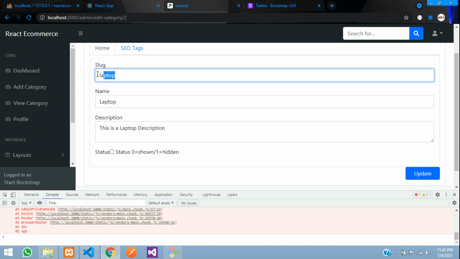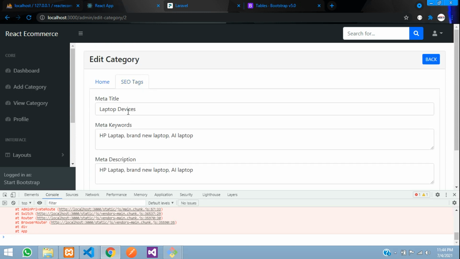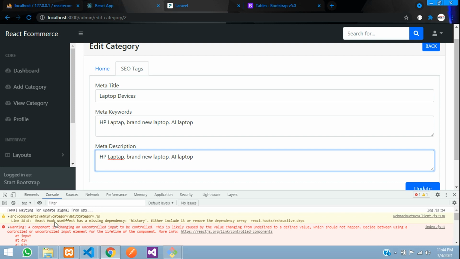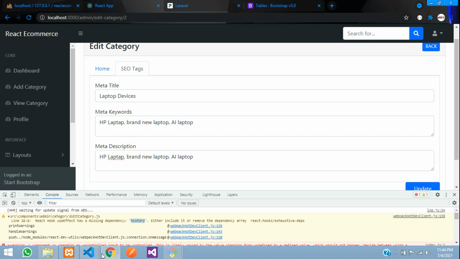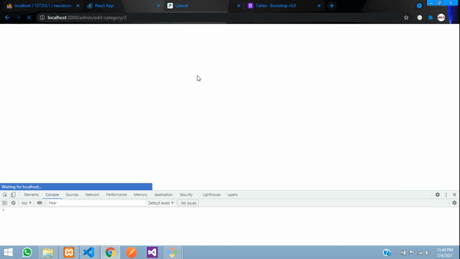You can see that laptop, description, SEO tag. You are getting all the data in your input fields. What is this error? React useEffect missing dependency history. Okay, so let's push that history. We have used this, right? Let's give comma and push it. Save, refresh.